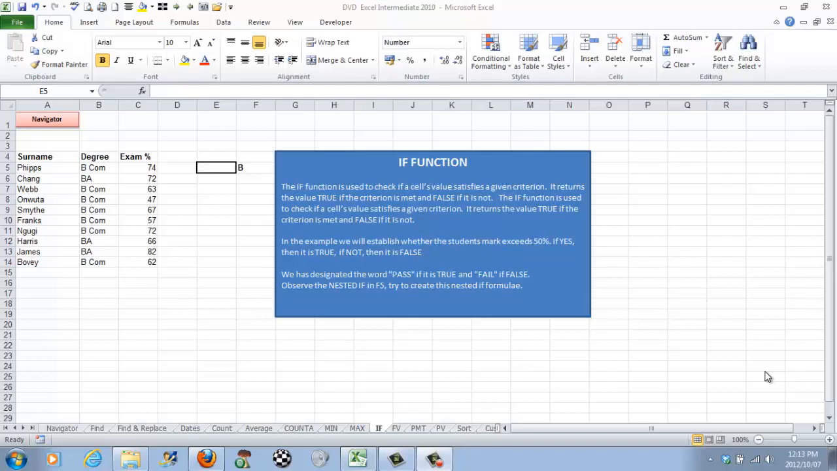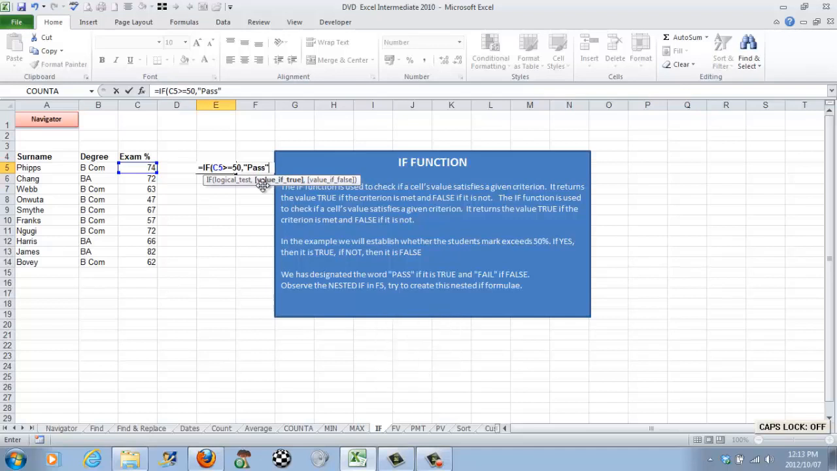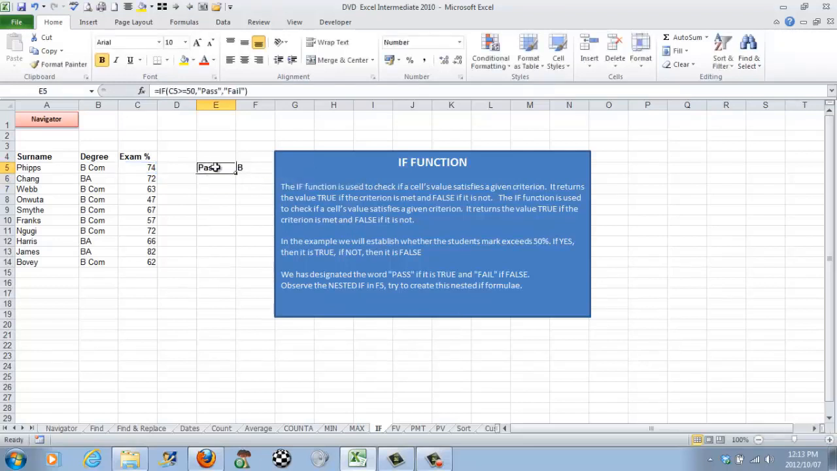Start off by typing out the formula equals IF. Logical test. It says, what is a logical test? Is that greater than or equal to 50, comma. Now we're going to say if it's true, what we wanted to say. Because we're going to be using words in a formula, we have to use the inverted commas. Pass, comma. And if it's false, we want them to say that he fails. And close the bracket. So there it says he's greater than 50, therefore it's true, and he passes.